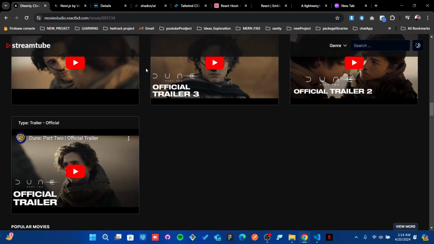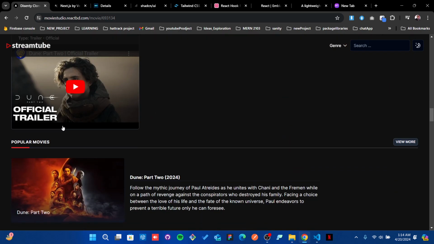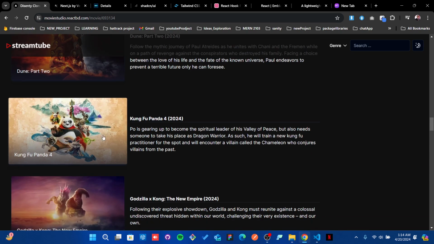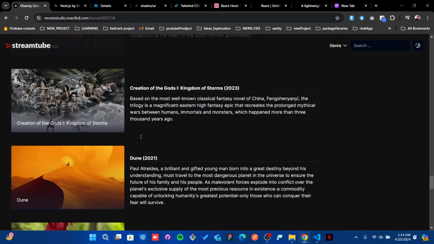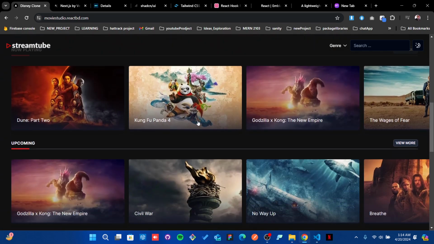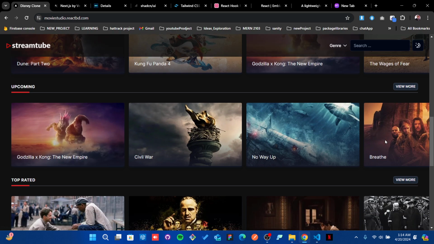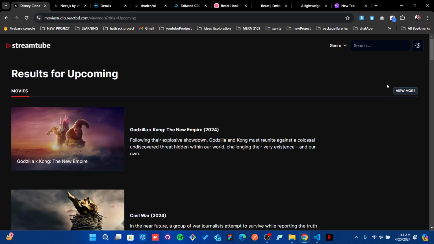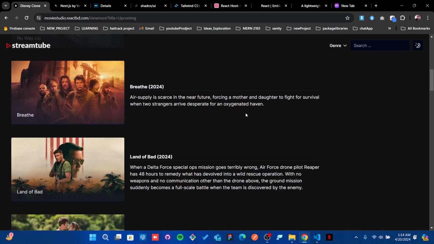As you see, after showcasing the trailer, we have the popular movies data. Here also we render all the popular movies available. Now you can see one more thing: here we have the view more button. What is going to happen if anyone clicks on that view more link? Let's click here. When you click view more, you can see which title it is coming from. We came from the upcoming movies and the results are showcased here.